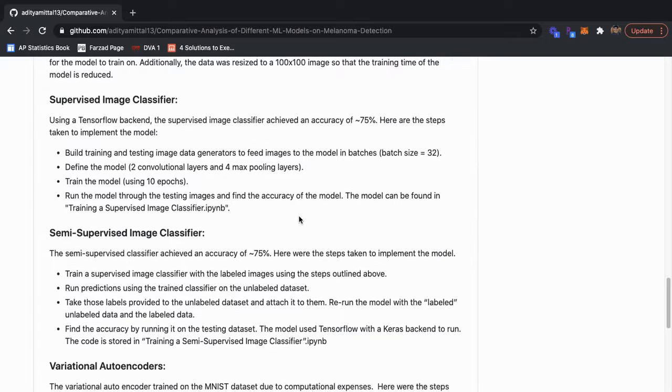Next, we're going to be looking at a semi-supervised image classifier. The semi-supervised classifier achieved an accuracy of around 75%, similar to the supervised image classifier. And here are the steps taken to implement the model. First I trained an image classifier using around the same steps as outlined above in the supervised image classifier. But now I added an extra step.